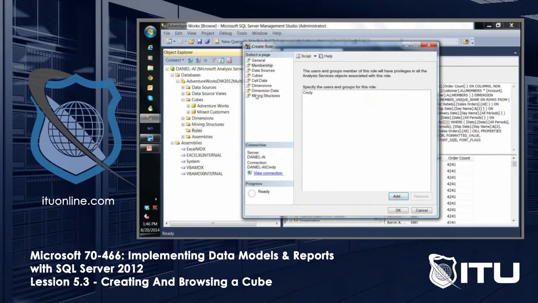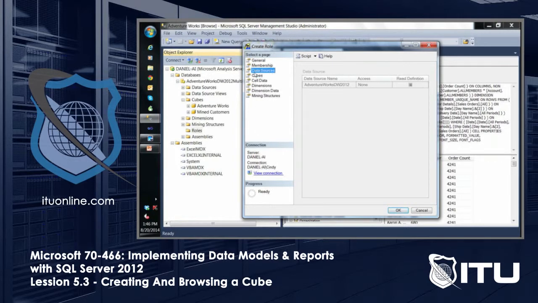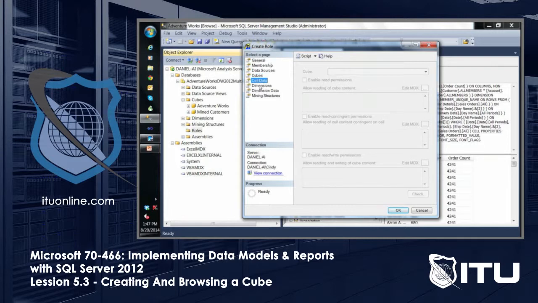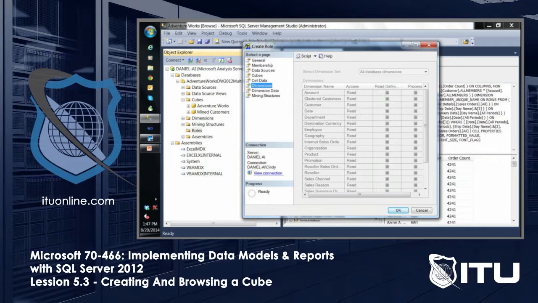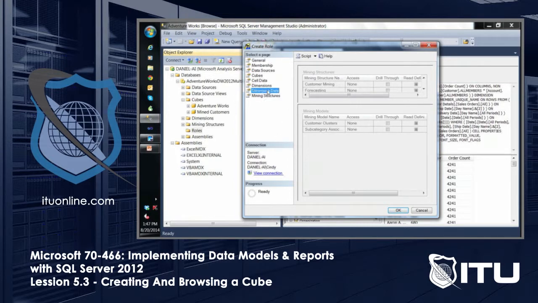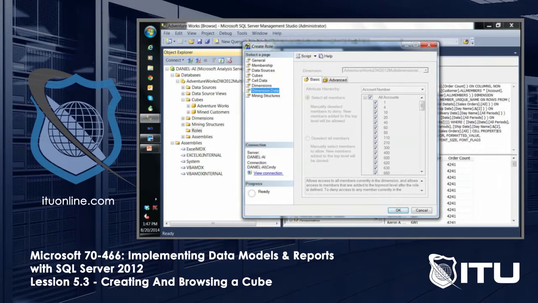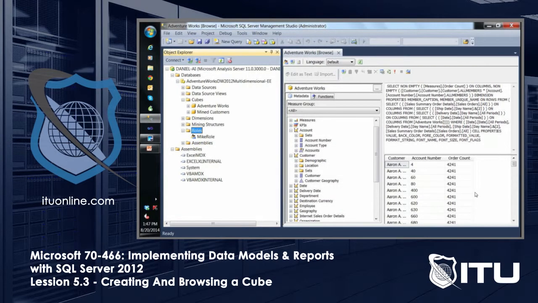All right, data sources, that one. It's a good deal. It can read the definitions. Cubes, can process, do everything with it. Cell data, no cells are locked off from the admin. Dimensions, all the dimensions we have permissions on. And then the actual dimension data. Okay, and then I say okay. It then goes through, and guess what? It makes a Mike role.